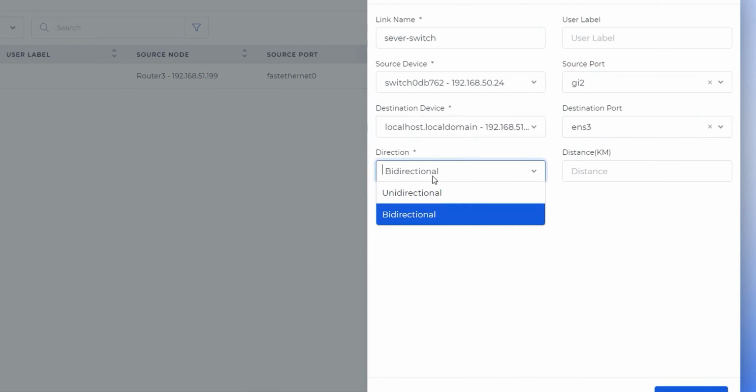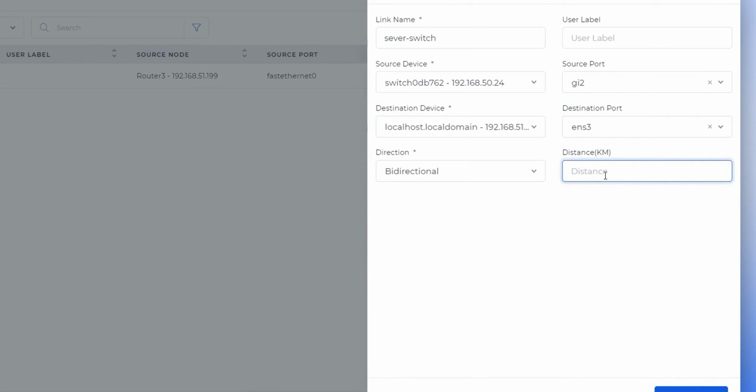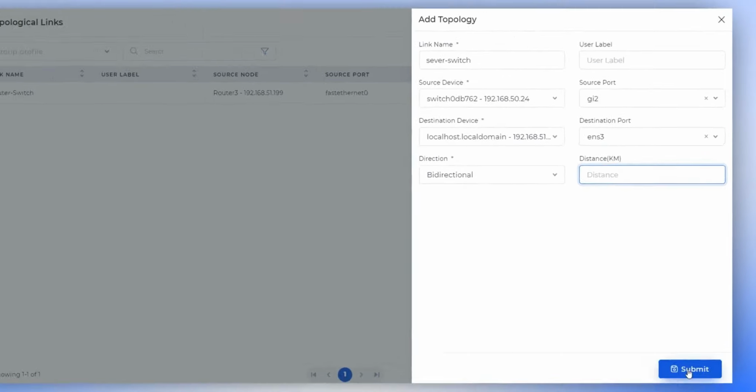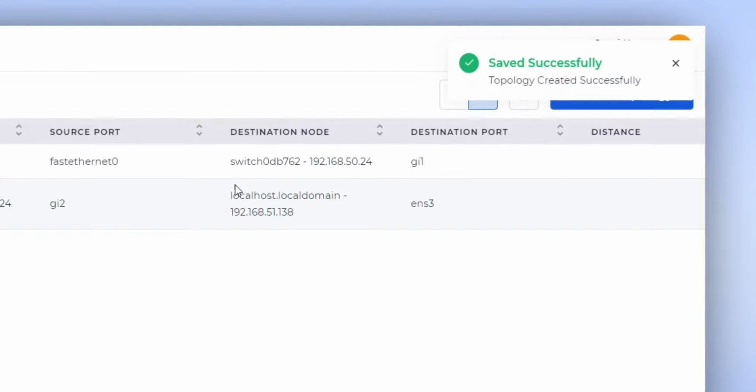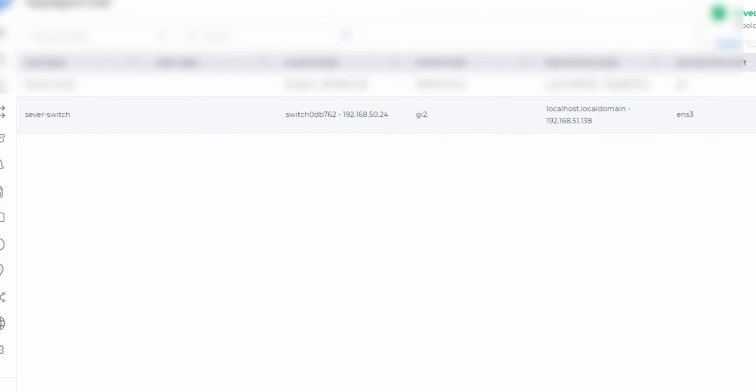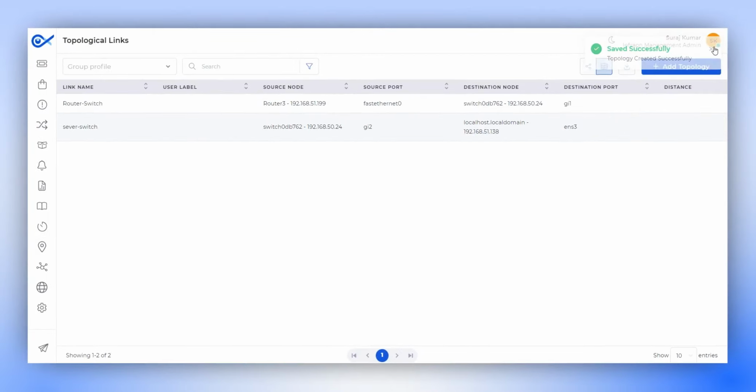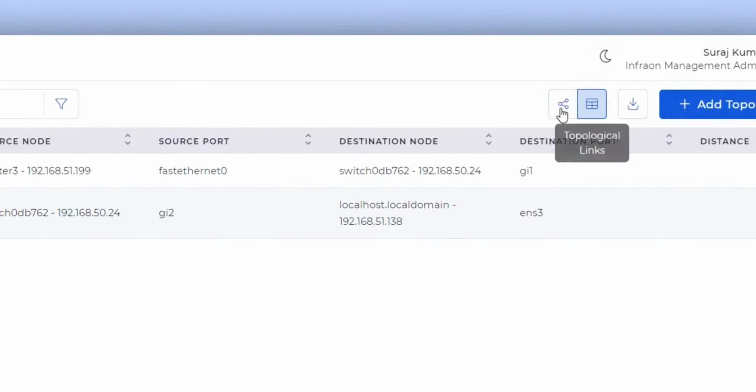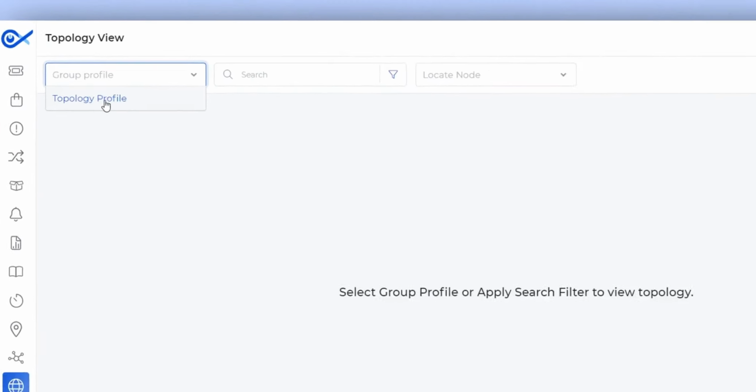In the direction column, select either bidirectional or unidirectional based on the device. Lastly, add the destination distance in kilometers, which is optional. Once all the information has been added, click on Submit to add the topology. A pop-up message will appear at the top, displaying the success message. To view this topology profile, navigate to the Topology view and select the particular topology.